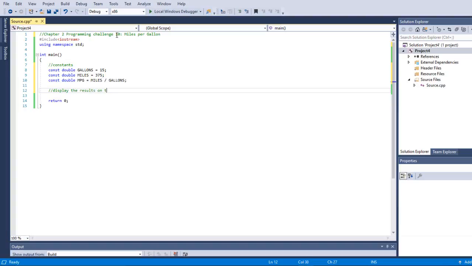Results. Oops. So to do that, cout. I'll put a comment. Let's say if a car holds, which is the amount of gallons, here gallons of gasoline, and then to go to the next line I can just do \n. That will force the compiler to take it to the next line.